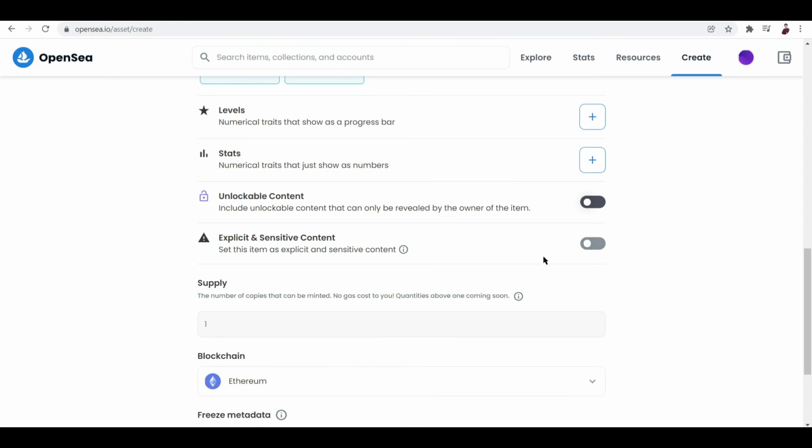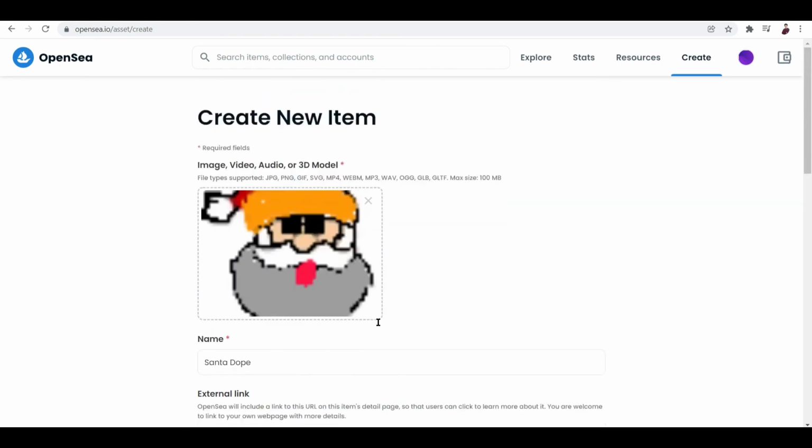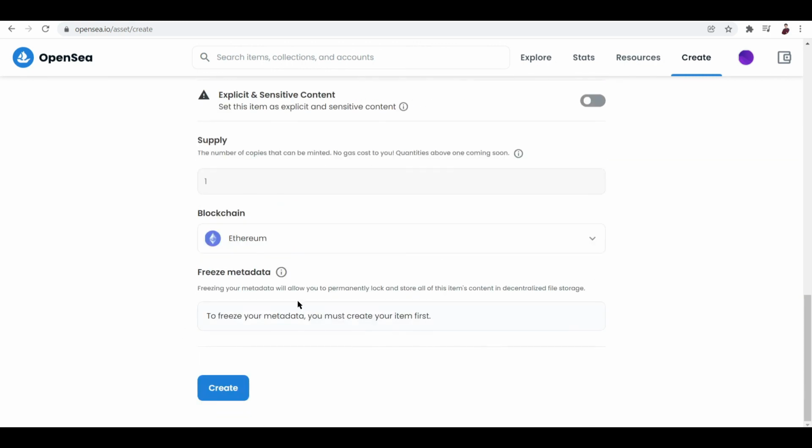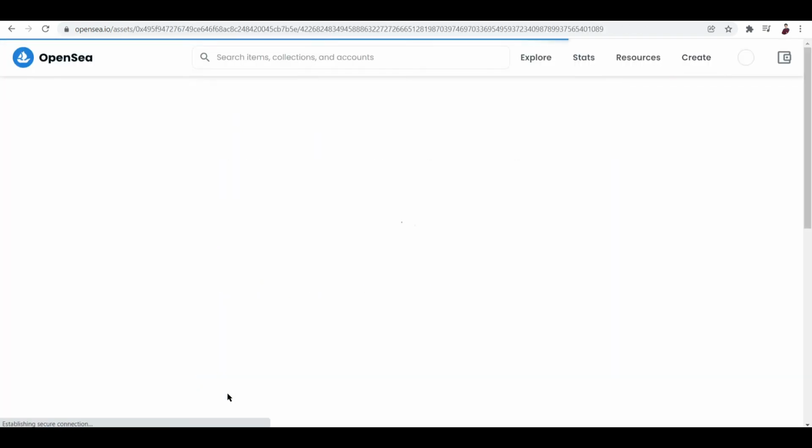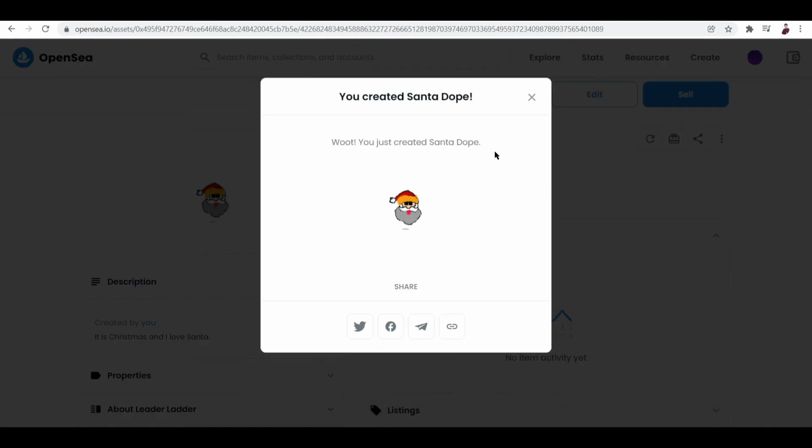And if you're listing an item that has explicit and sensitive content, which is totally okay, you can toggle this on and off. I think mine is explicit. Is this explicit, you guys? Santa's tongue out. Let me just go ahead and try to. Okay. Right, not safe for work. Let's create now. Okay. What? You just created Santa Dope.